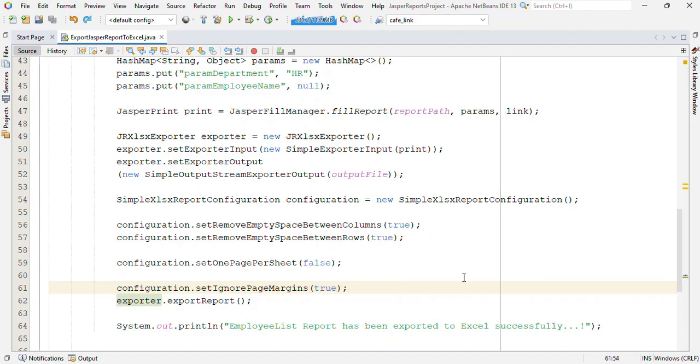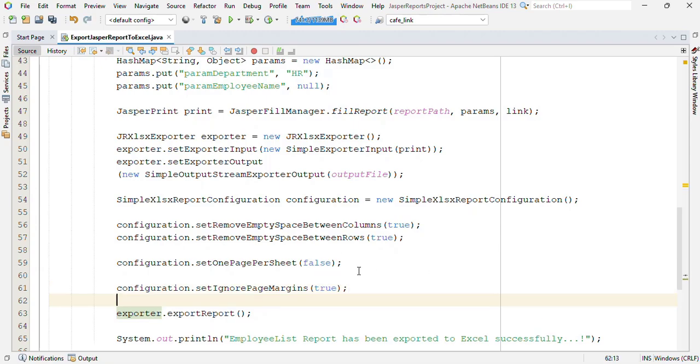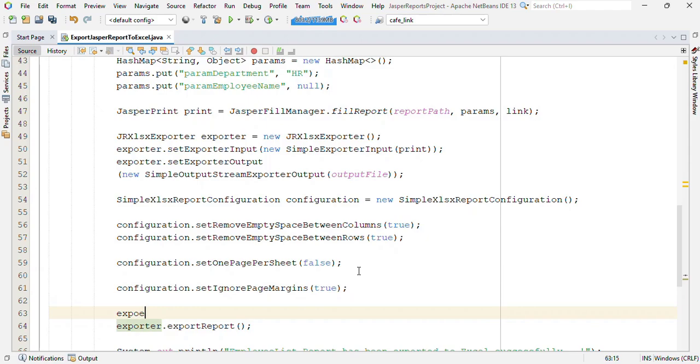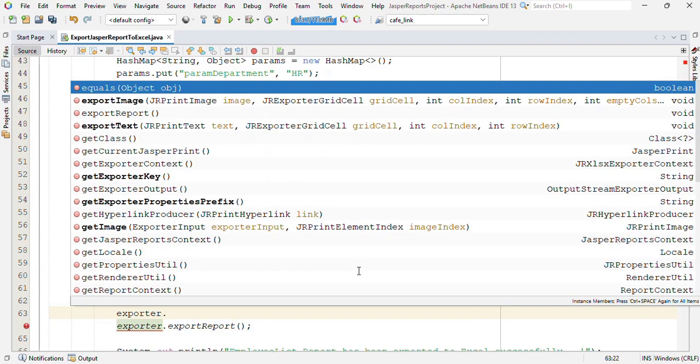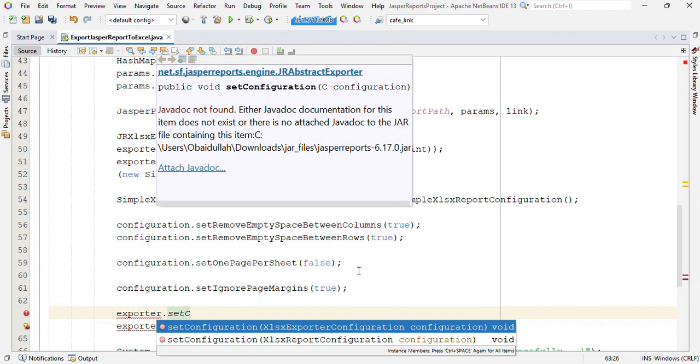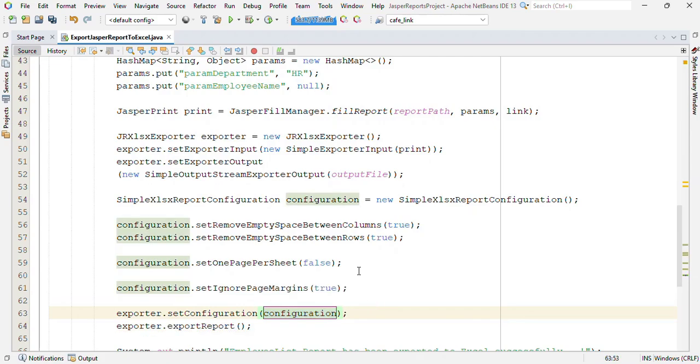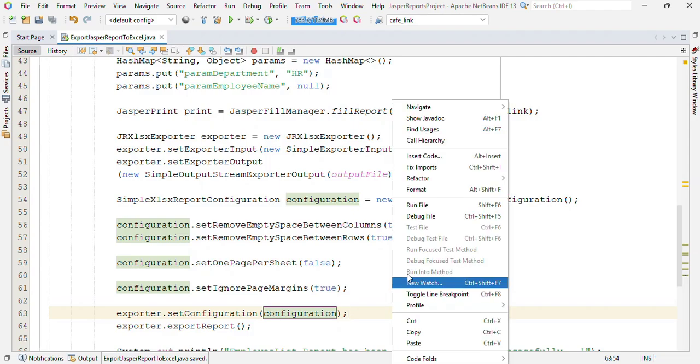Okay, friends, let's apply all the configuration to the exporter. Simple, exporter.setConfiguration. We want to pass this configuration object. Okay, friends, you can add different configurations, there is no problem, but for now this is enough. Let's save the changes. We want to run the application to see the result.